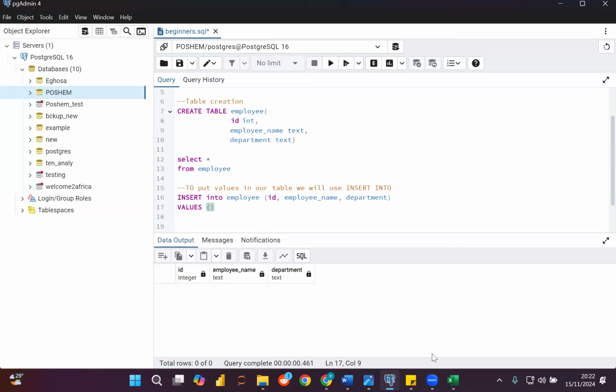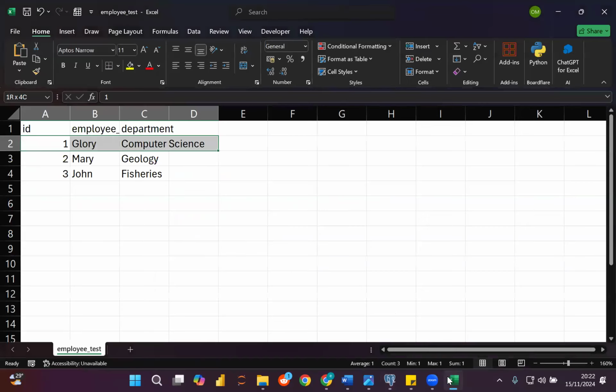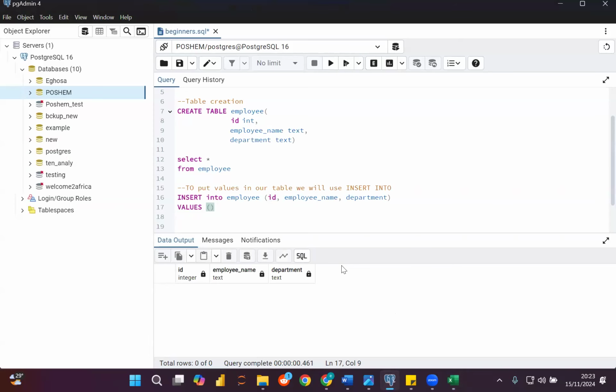So let me specify it. Remember, ID 1, employee Glory, and department computer science. So I'll say 1, comma. What is the employee name? Glory. So I can write 1 directly. I mean, 1 is a whole number, it doesn't matter, I can just write it directly. Even if it's a decimal, I can write it directly. But I want it to be an integer, if you remember. Integers are whole numbers, so I have to make it a whole number.